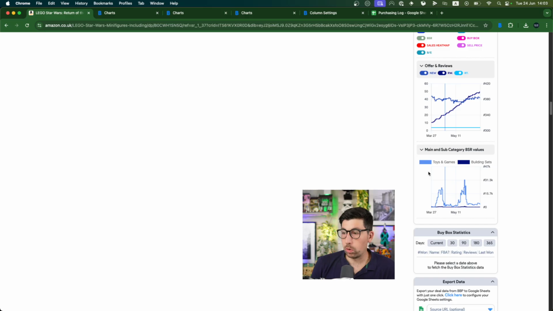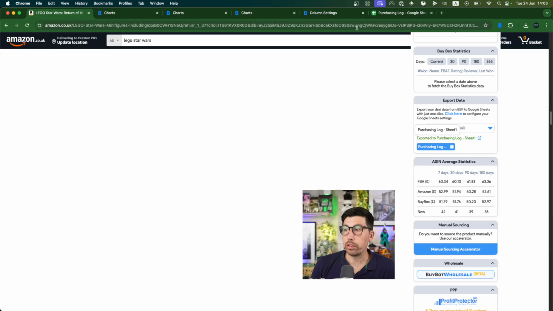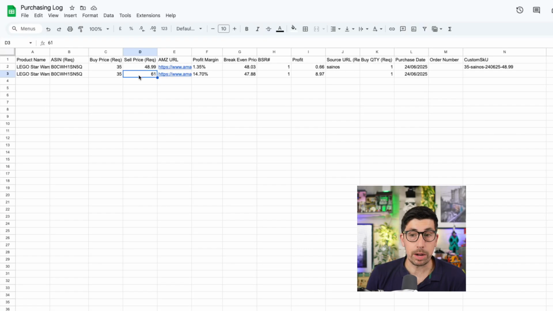So if I scroll down here, you can see I've got this purchasing log button. If I click this purchasing log button, it automatically exports the data here for me. So Lego Star Wars ASIN, the buy price 35, target price is 61. I've got the profit margin, the break even price. And we've also got the BSR, the profit.